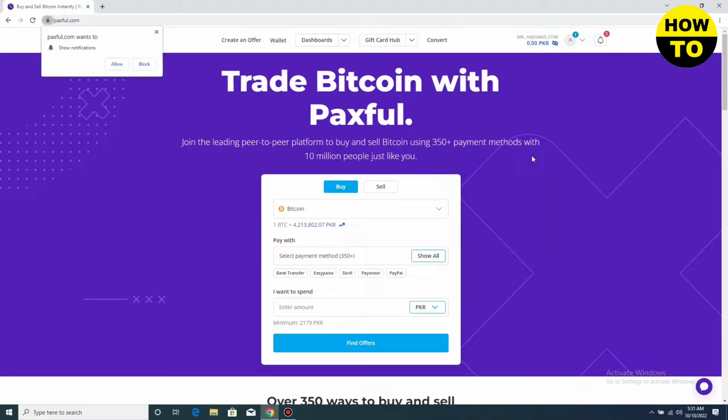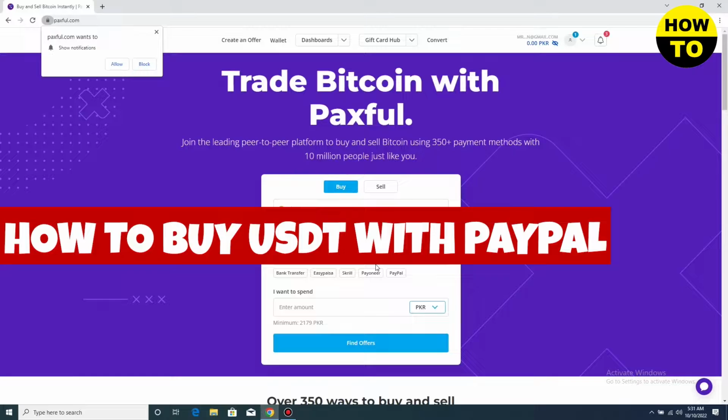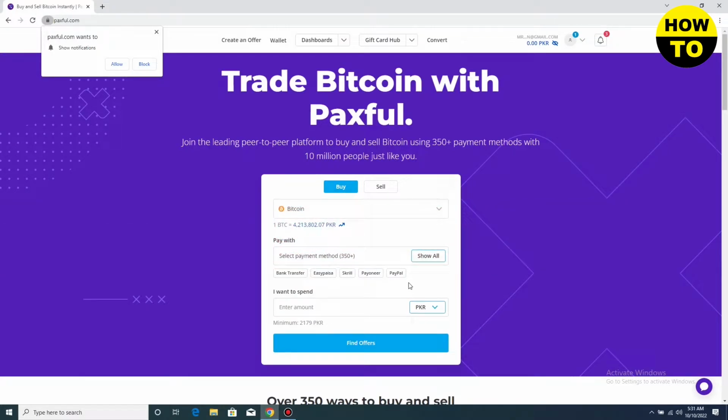So in this video I'm going to tell you how to buy USDT with PayPal. So simply, you can see we have opened the Paxful website. Here multiple payment options are available, but now we will click on the PayPal option.